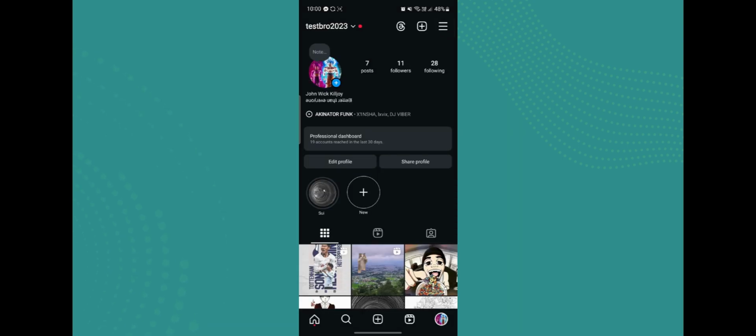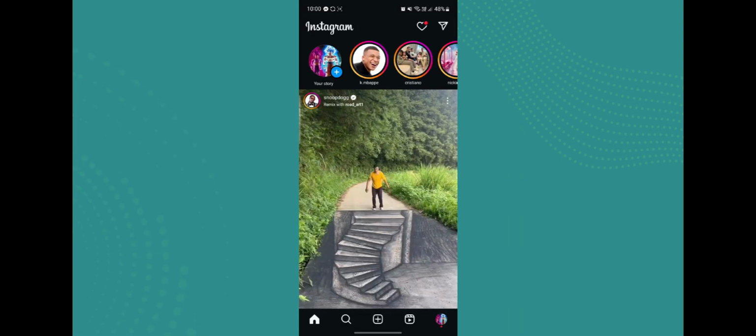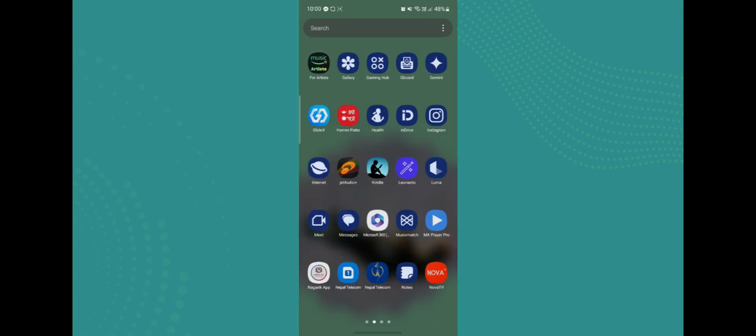Go ahead and listen to it once, and if you really like it, go ahead and select the part of the song which you want and click on the tick mark button. Then click on the tick mark button once again, and there you go. This is how easy it is to add a song on your Instagram profile. I hope you try it too.